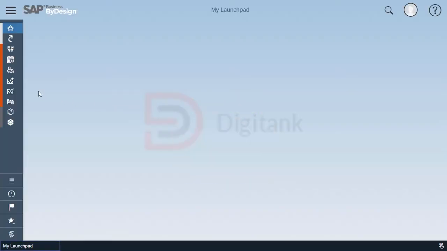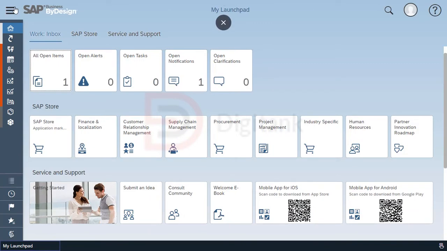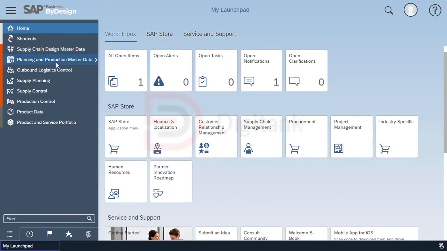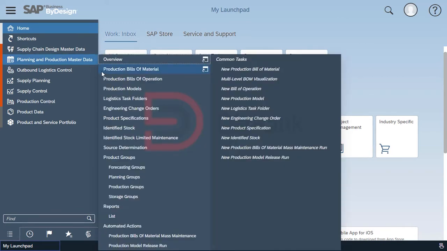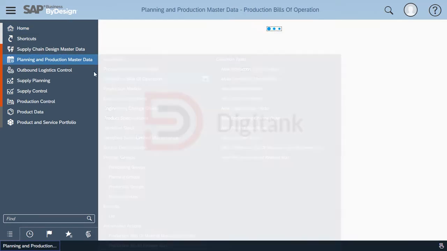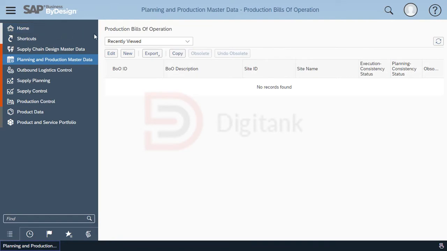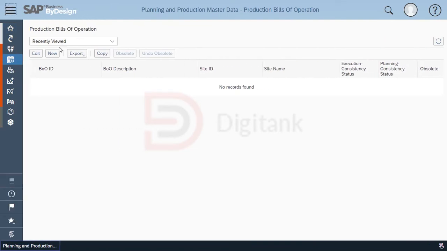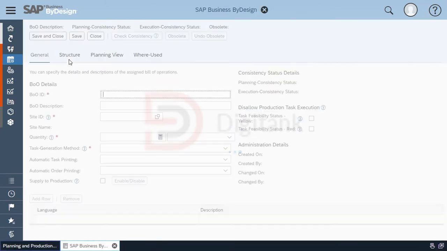To create a new bill of operation, you navigate to the Planning and Production Master Data Work Center and click on the Production Bill of Operation view. So you have Planning and Production Master Data and Production Bill of Operation view. Now you can create a new bill of operation from scratch by clicking New, or you copy an existing one by using the copy option available here. So let's create a new one from scratch. To do that, click New, and then we'll populate the required information.